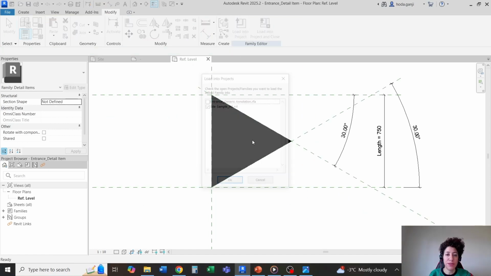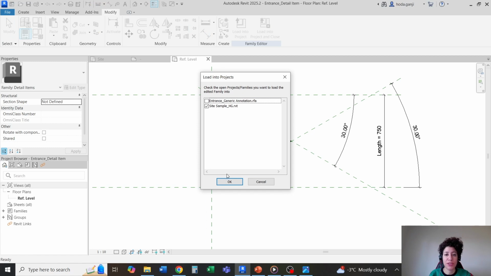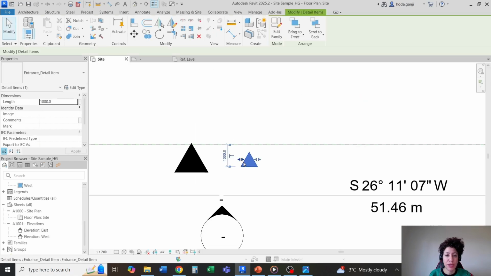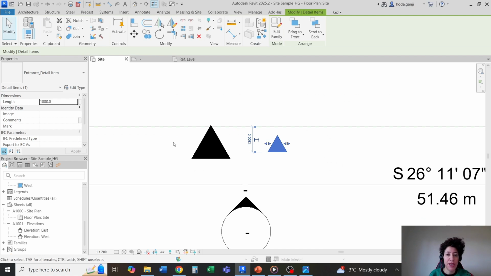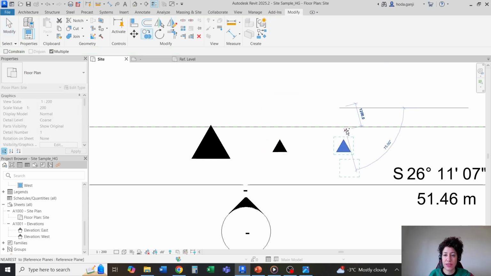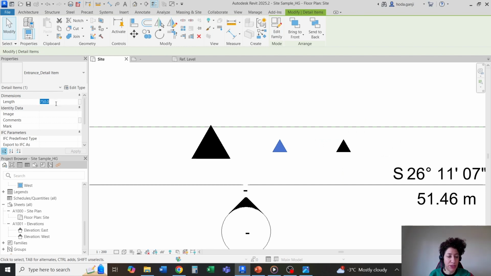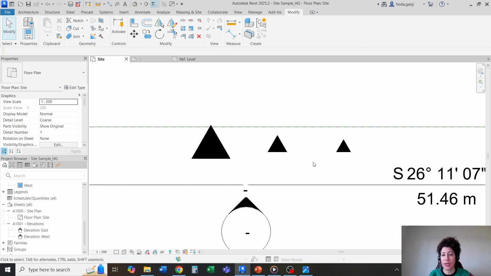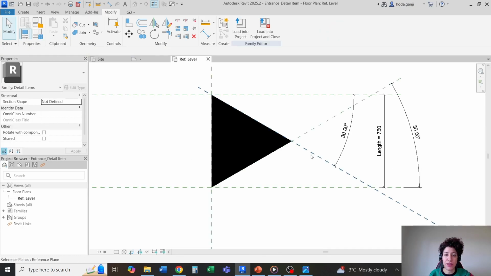Now I'm gonna load this into the project, and I override already, and here you see that based on this parameter it's gonna change in size. Like if I have two of these, based on what I assign to length, I can make it more parametric and semi-scalable.